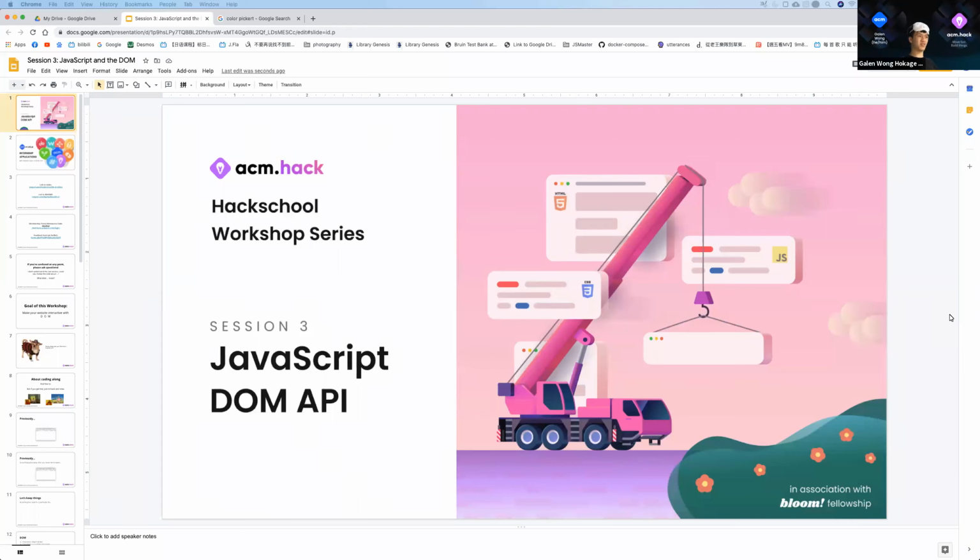This is section 3. We'll be talking about JavaScript and the DOM API. Don't worry if you don't understand it yet. We'll talk about it in a moment.